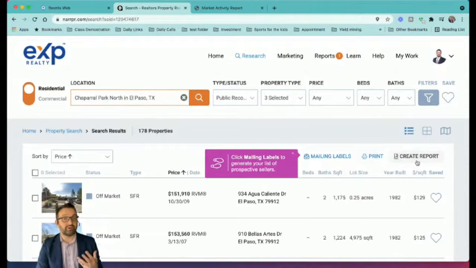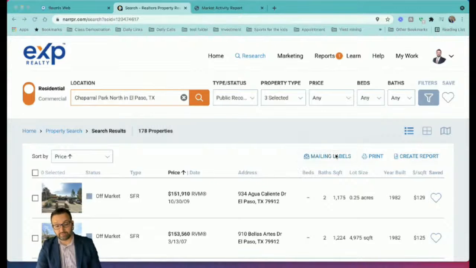Now reports are very important because you want to know what you're actually marketing to. So if you use this correctly, we'll come back to this in a moment, but creating a report on this 178 properties can be ideal whenever you're actually having conversations or being able to create marketable data to your listing clients. But in this case, we're doing mailing labels today. So we're going to click on mailing labels.